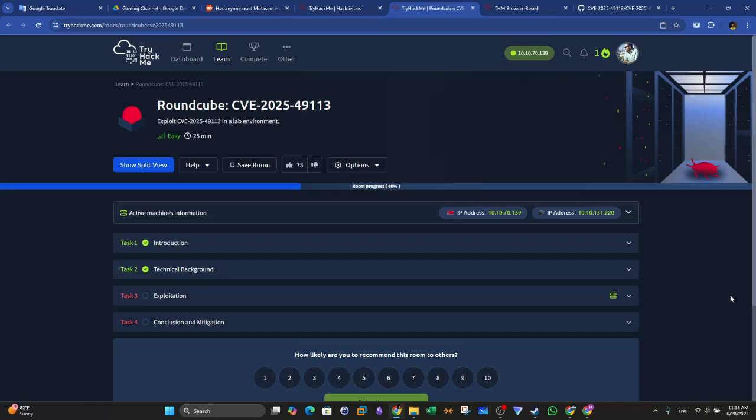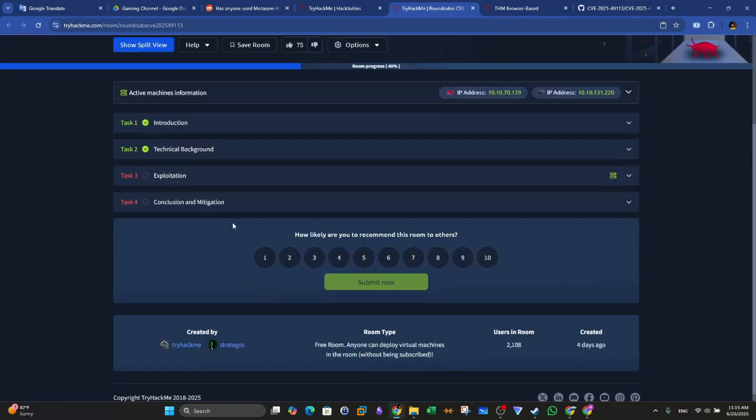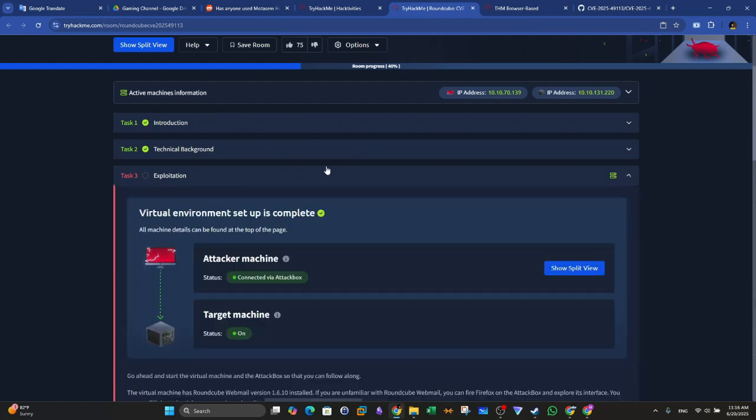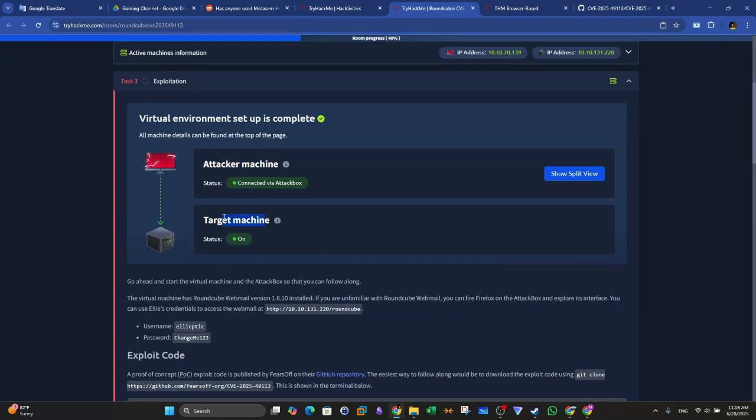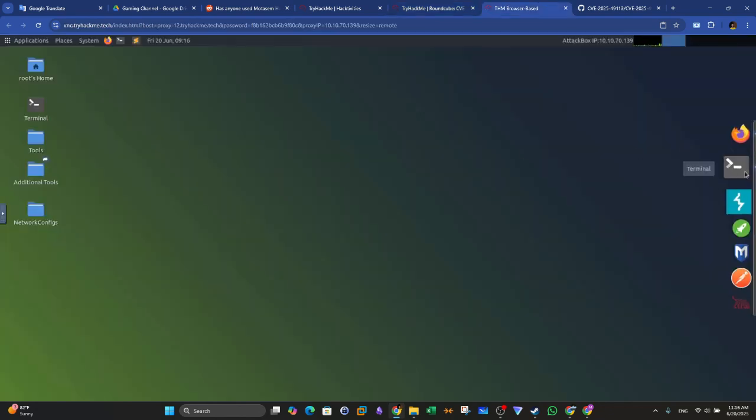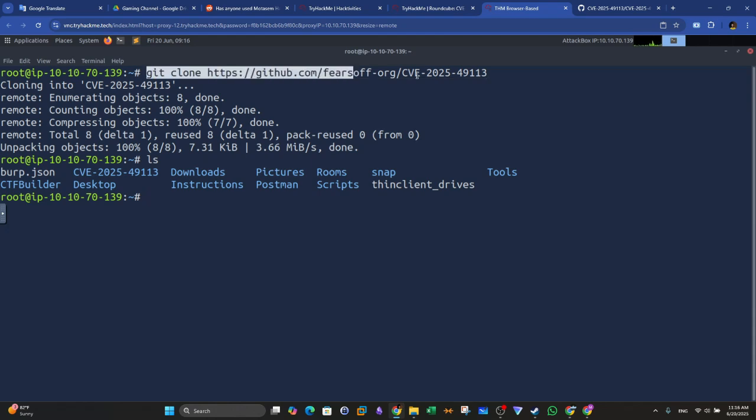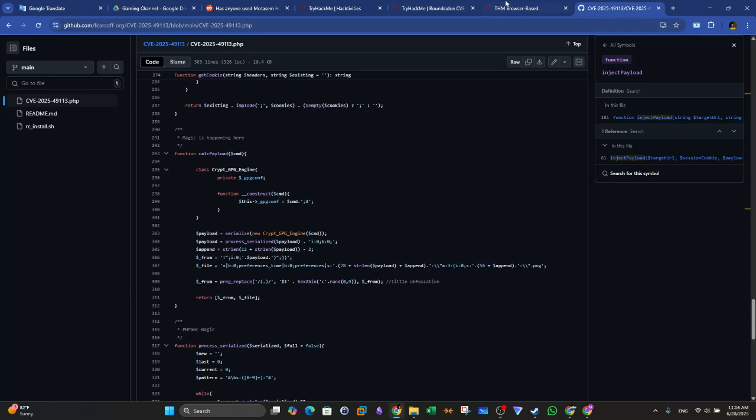So for demonstration purposes, we're going to use the newly released room in TryHackMe, Roundcube CVE, which has all the necessary technical requirements and labs to reproduce the vulnerability or to produce the exploit. So here, make sure to deploy the attacker machine and target machine. You have the attacker machine, and I already downloaded the exploit, or the proof of concept, from the page.